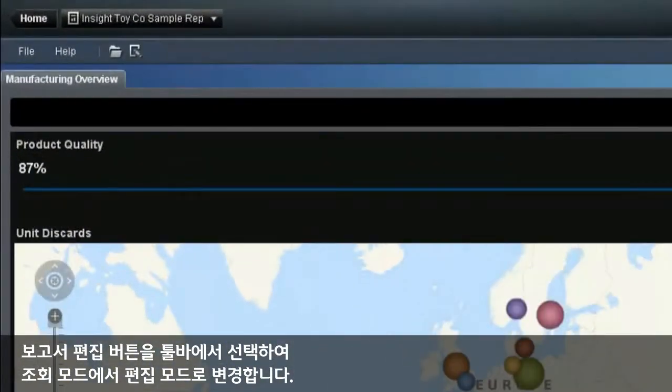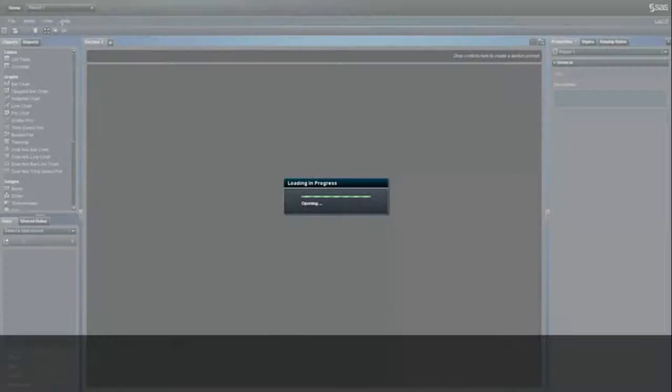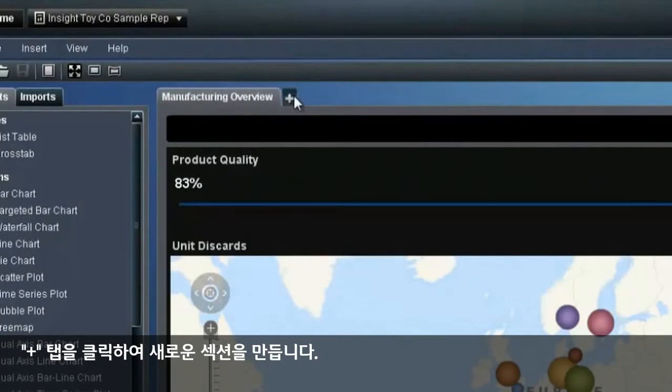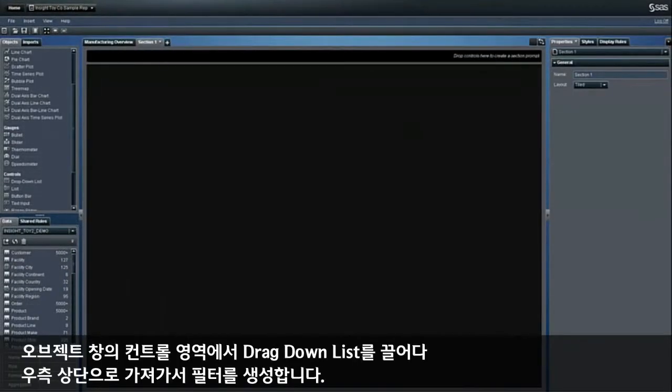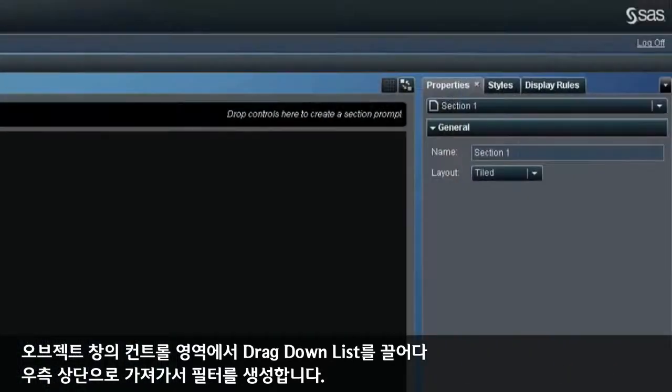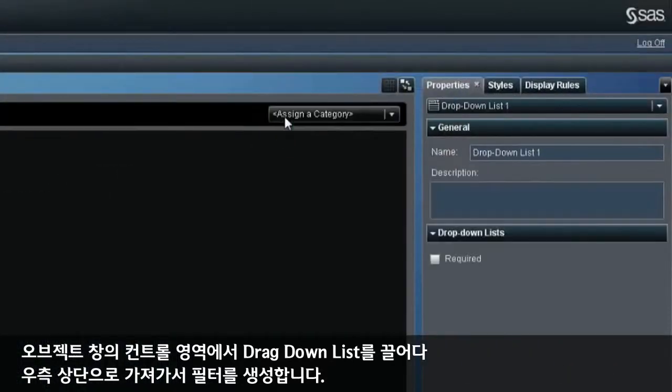Click the Edit Report button on the toolbar to change from View mode to Edit mode. Click the plus sign tab to create a new section. Drag a drop-down list from the Controls section in the Objects pane to the top right of the report to create a filter.